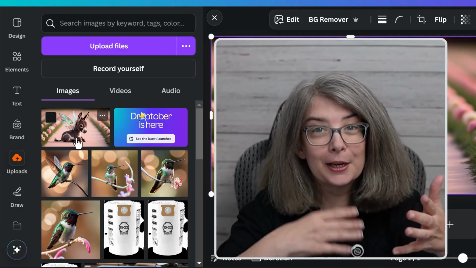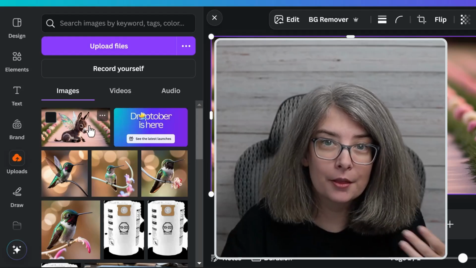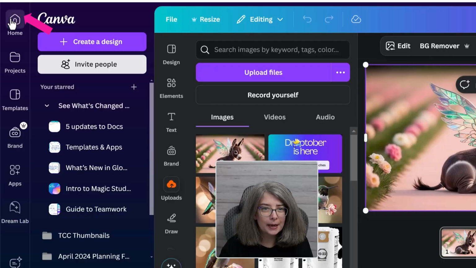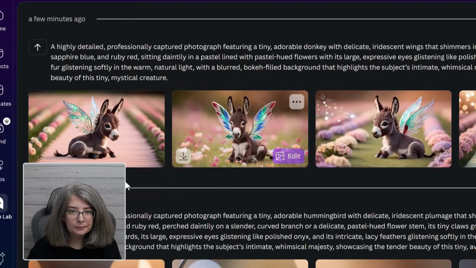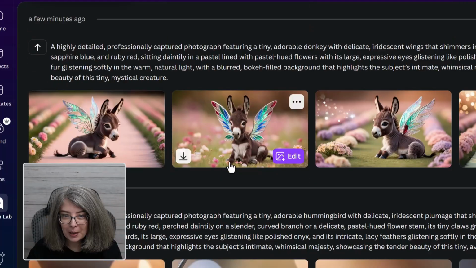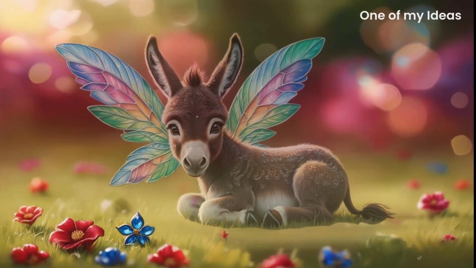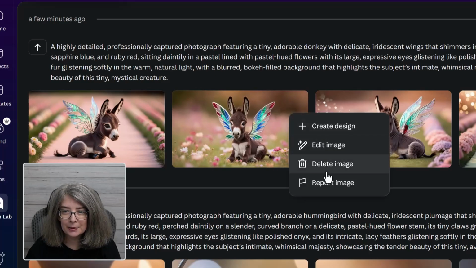Now, if you think because I did that I'm going to miss out on all the other ones that are there, you're wrong. If we go back to the homepage and go back to Dreamlab, you will see that they are all right here with the captioning. Oh my gosh, these are so cute. I've got so many good ideas for this. What does the 3 dots do? 3 dots, create design, edit image, delete image, report image.